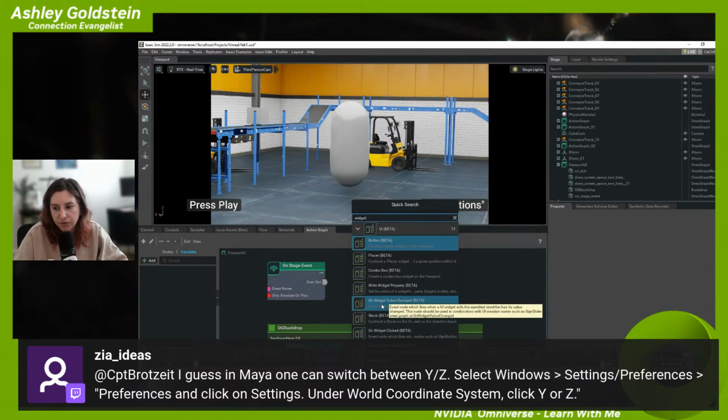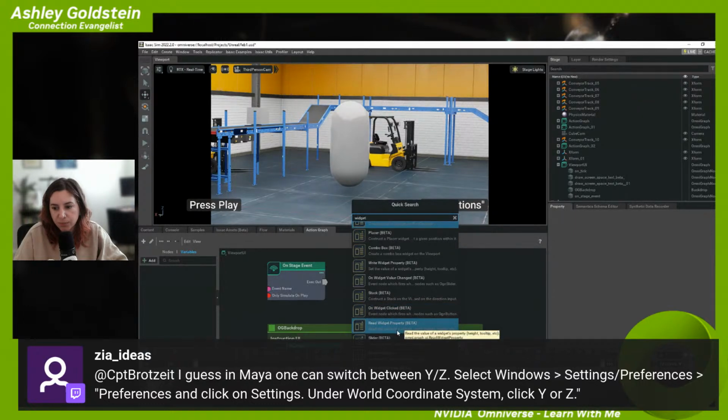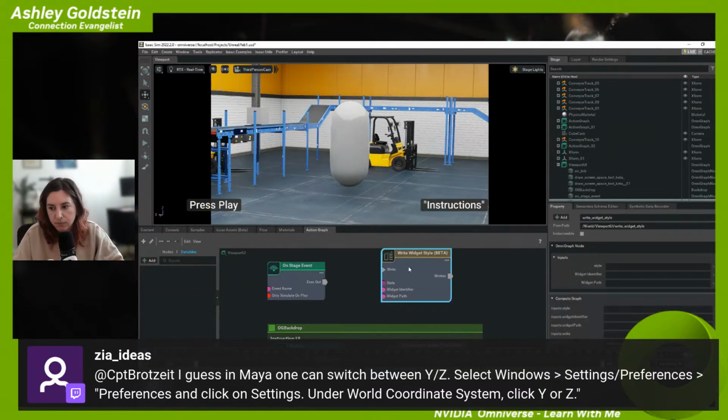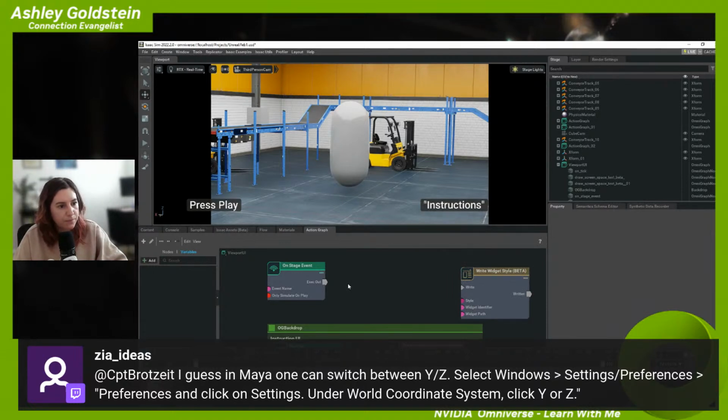On widget value change. Was it that one? Or was it like read widget property? No. Set a widget style properties. This should be used in combination with a node, like a button. No, I don't think it was that. I don't remember what it was.